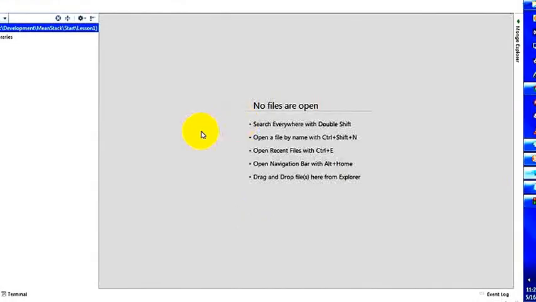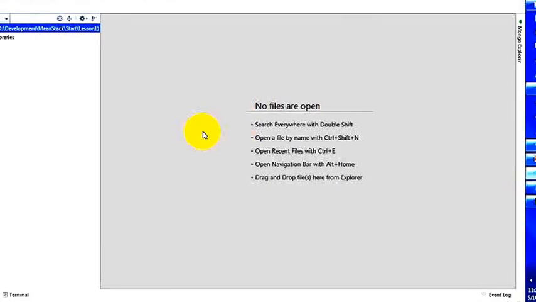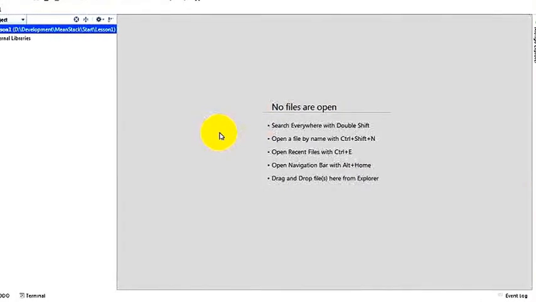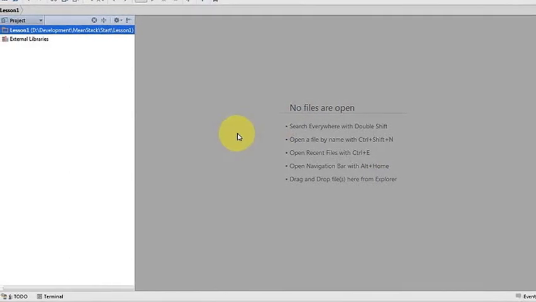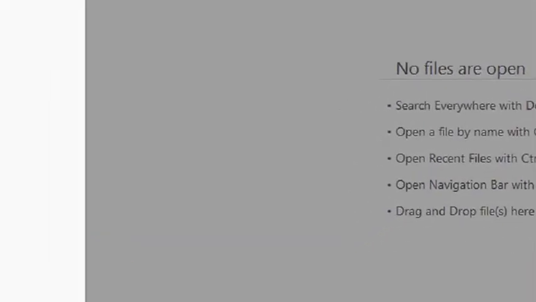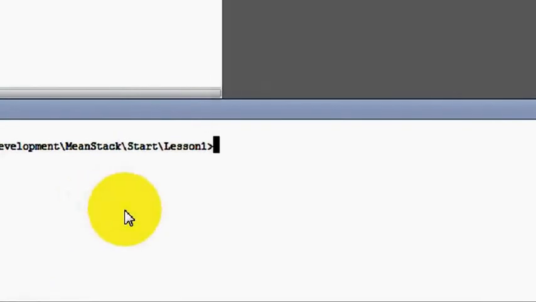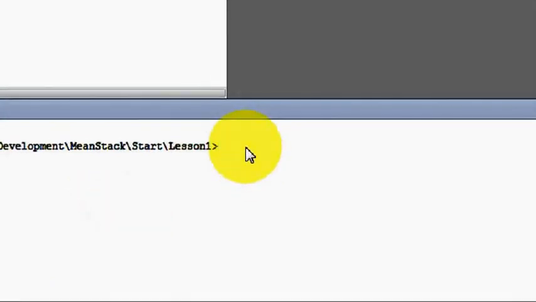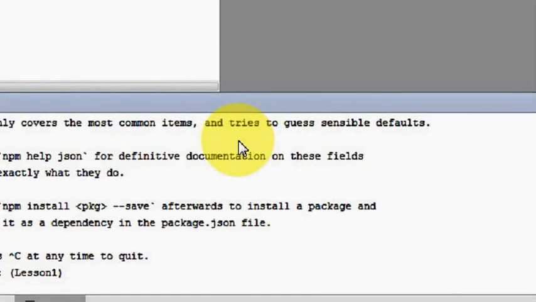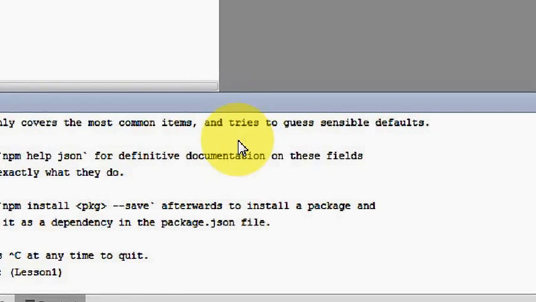Let's quickly move into WebStorm, the IDE. First let's write some code. I'm going to zoom in and open my terminal. In the terminal, write npm init. It will start a series of questions, a wizard in the command prompt, and based on the answers it will create the package.json file.